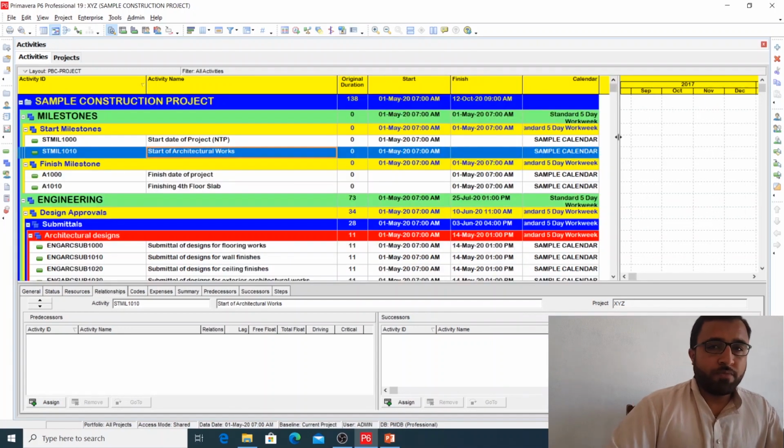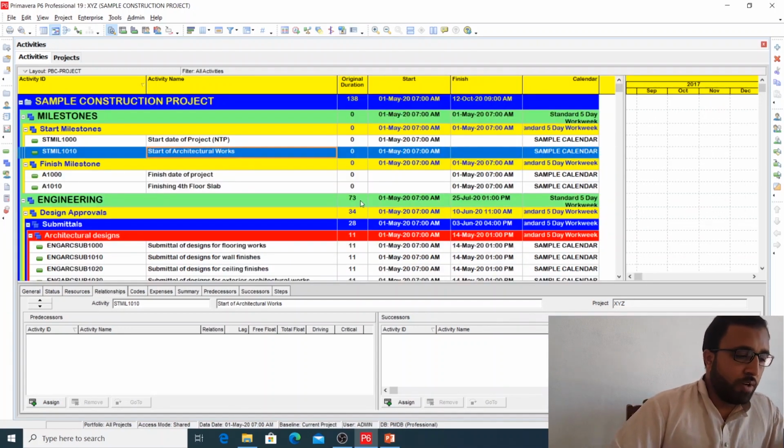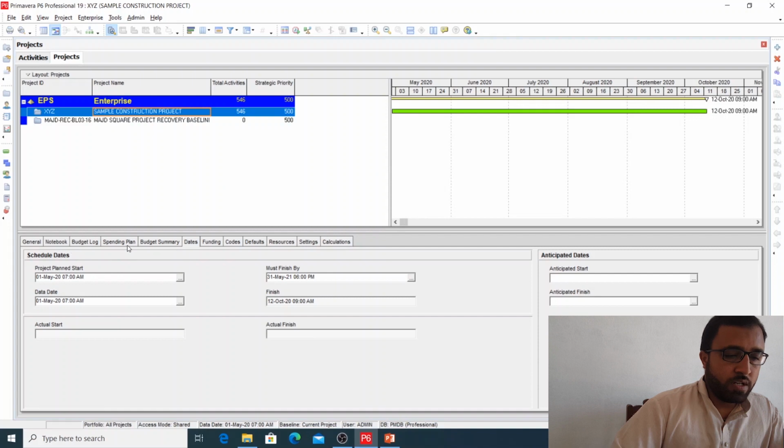So this way you can set your calendar. You have to define the dates and the start time also in your settings for the project. You can go here and change the times here.